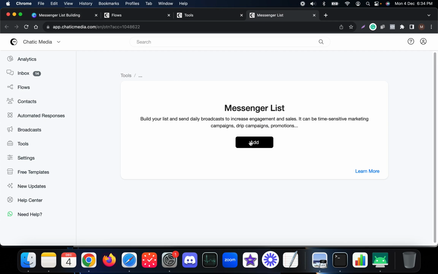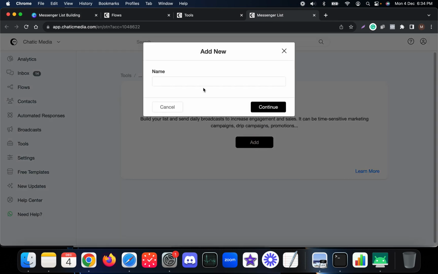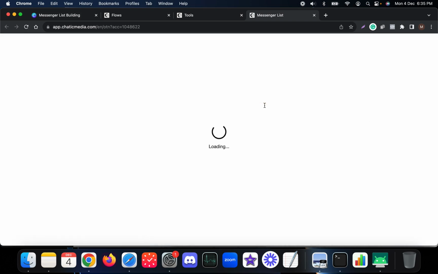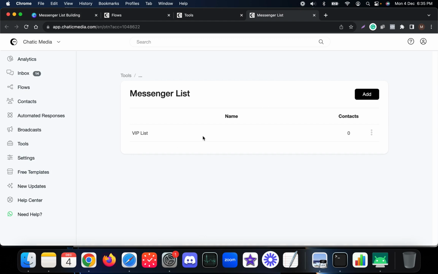Here let's add a Messenger list. Let me name this one promotions, or let's name this VIP list. Simple as that, VIP list. So here we have this Messenger list as VIP list, and we have no contacts yet, and you can also check the analytics. So we have already created a Messenger list. Now we want to create a flow for getting people into this particular list.